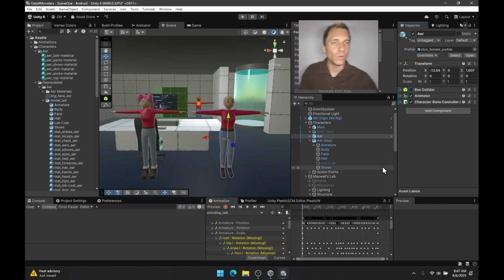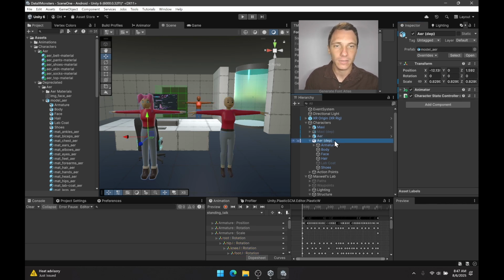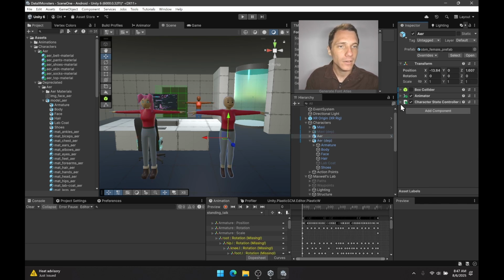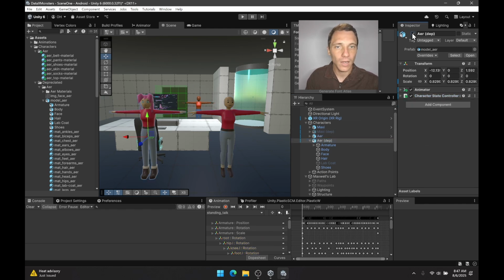Those are there because Unity wanted them there. I will eventually put colliders, but for now, I don't want to be dealing with collision things. And the character state controller, let's copy that and paste it here. Take a look at it. I just have the one. All right, and turn this off.